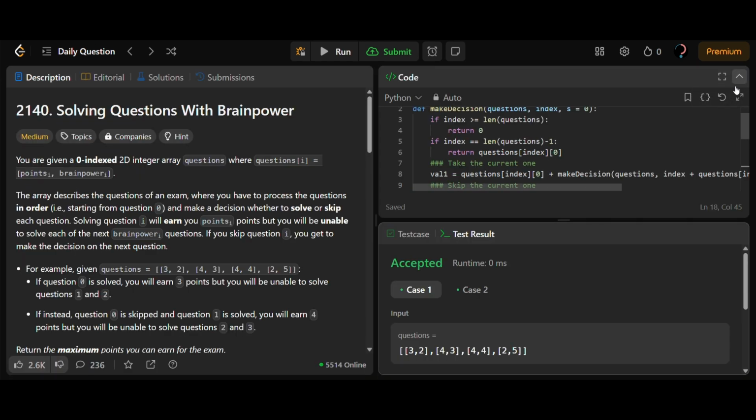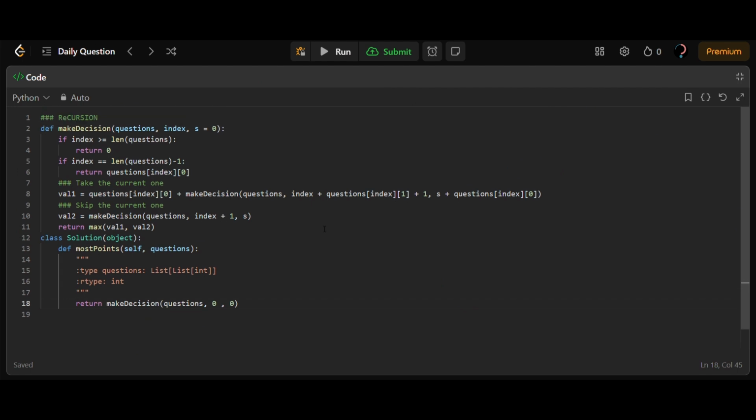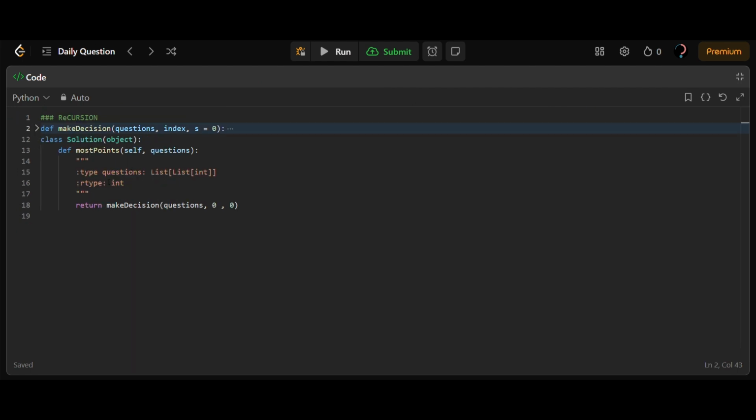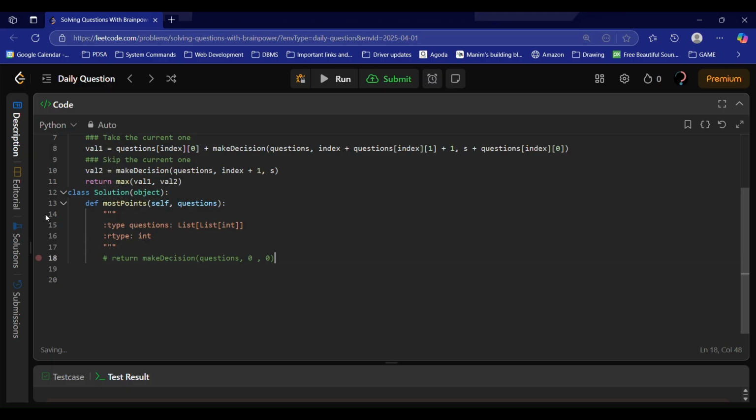We have solved this question using recursion, but we can get the TLE error. Why? Because our method uses exponential complexity. Now we will optimize it. But how? Using memoization. So now let's get into that.